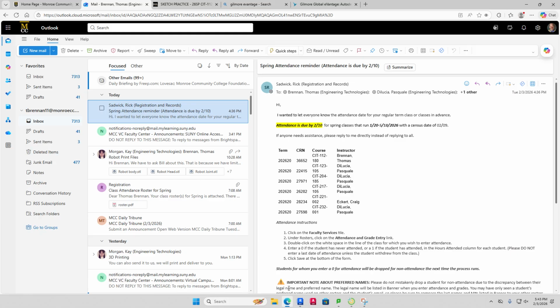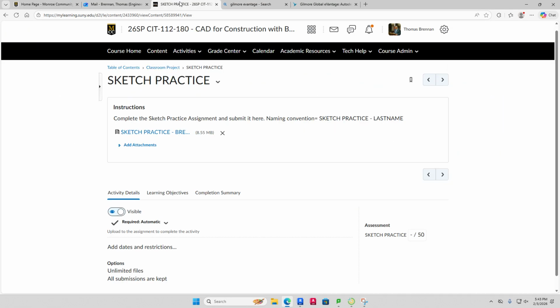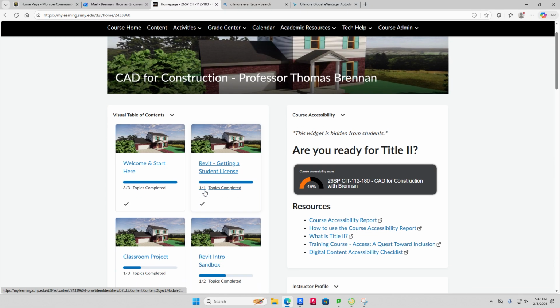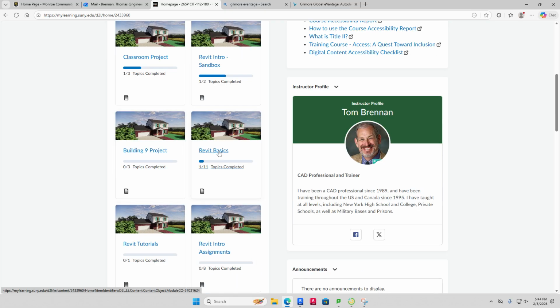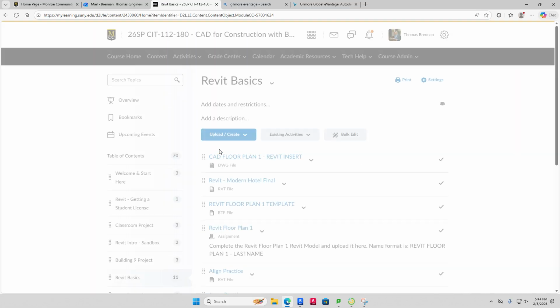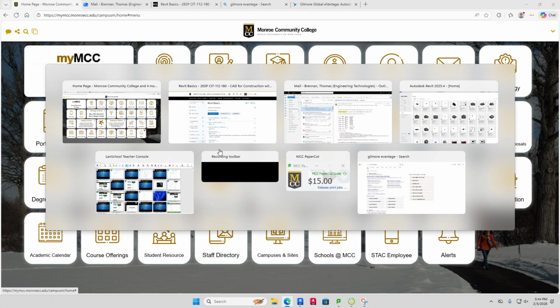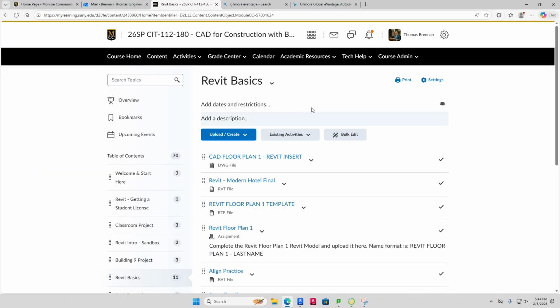So the next step is we're going to go over to Brightspace. And in Brightspace, we're going to go to our course home. And under the course home, let's see here. I believe this is under Revit Basics. Yeah, you want to use the Revit Basics. Click on the Revit Basics module, and you should be seeing this Revit Modern Hotel Final. You've already downloaded this once, so we're just going to download it again just in case somebody doesn't have it. Can you guys all see this Revit Modern Hotel Final?